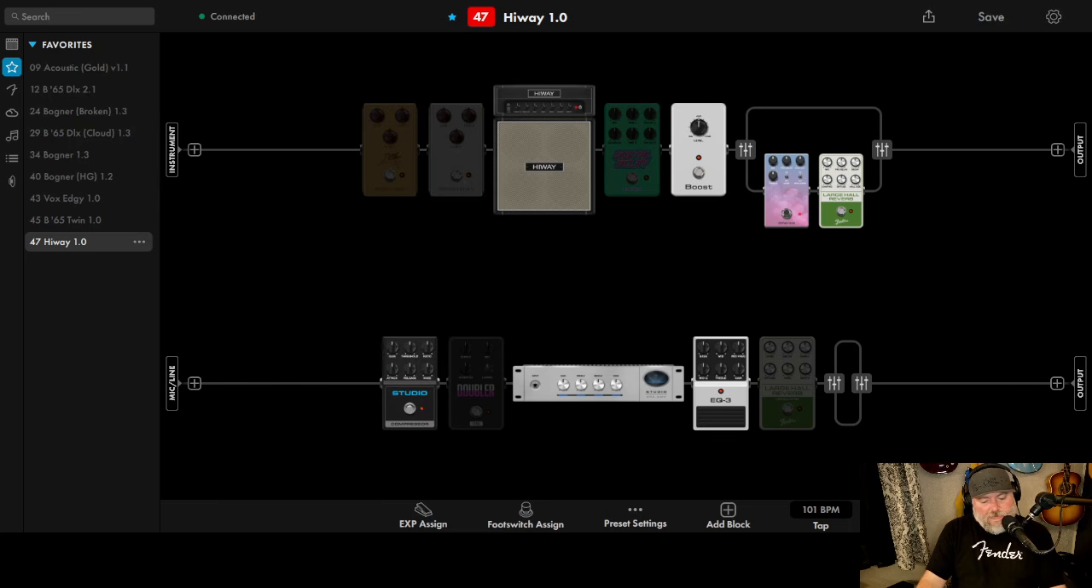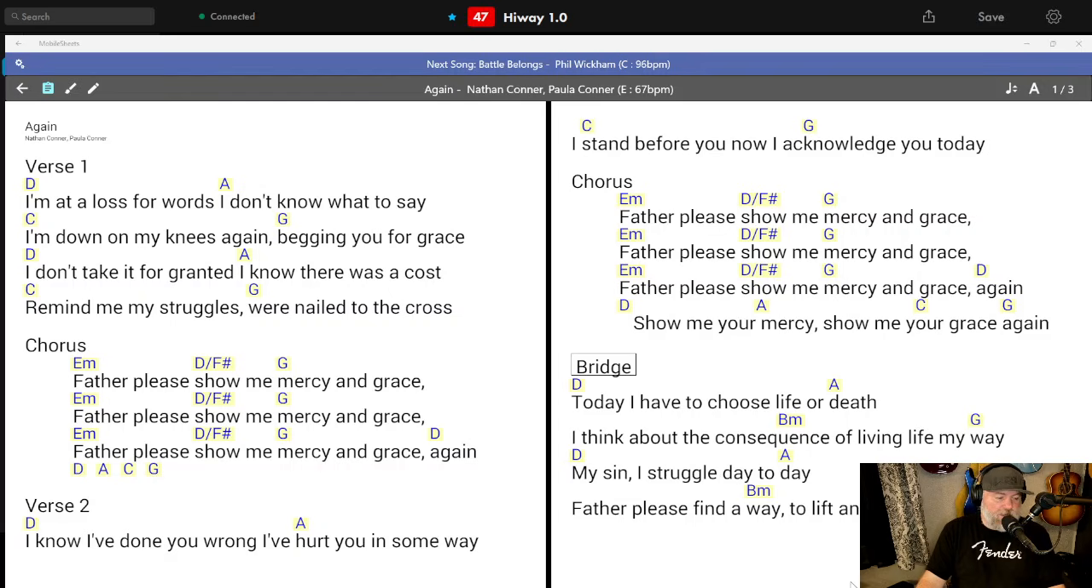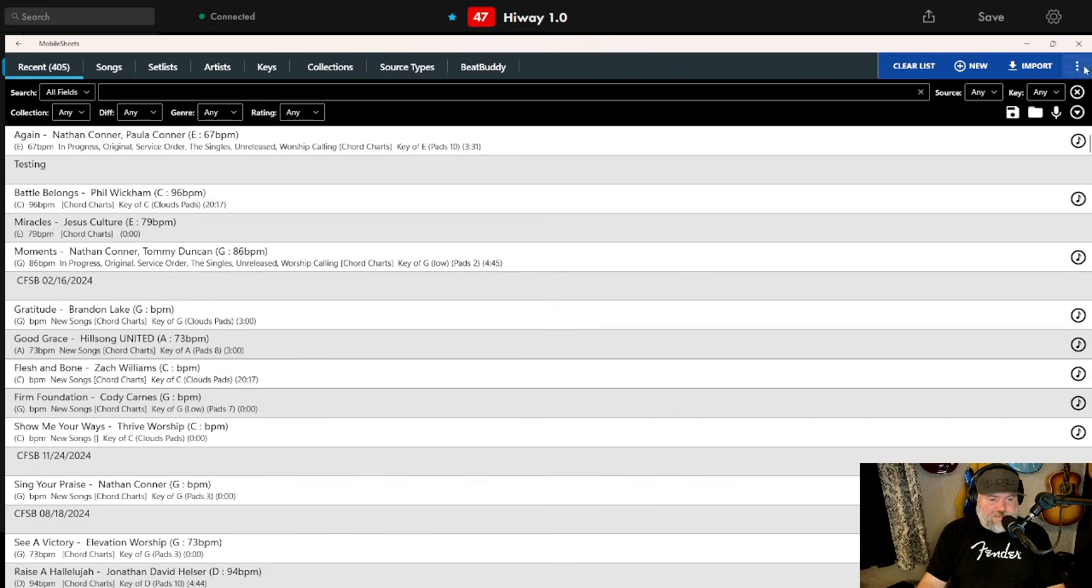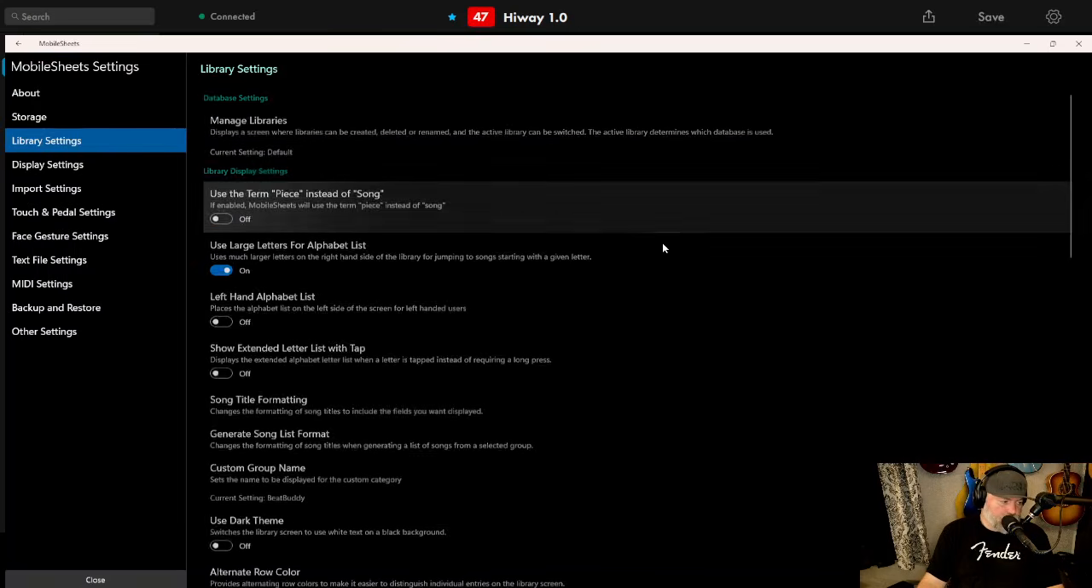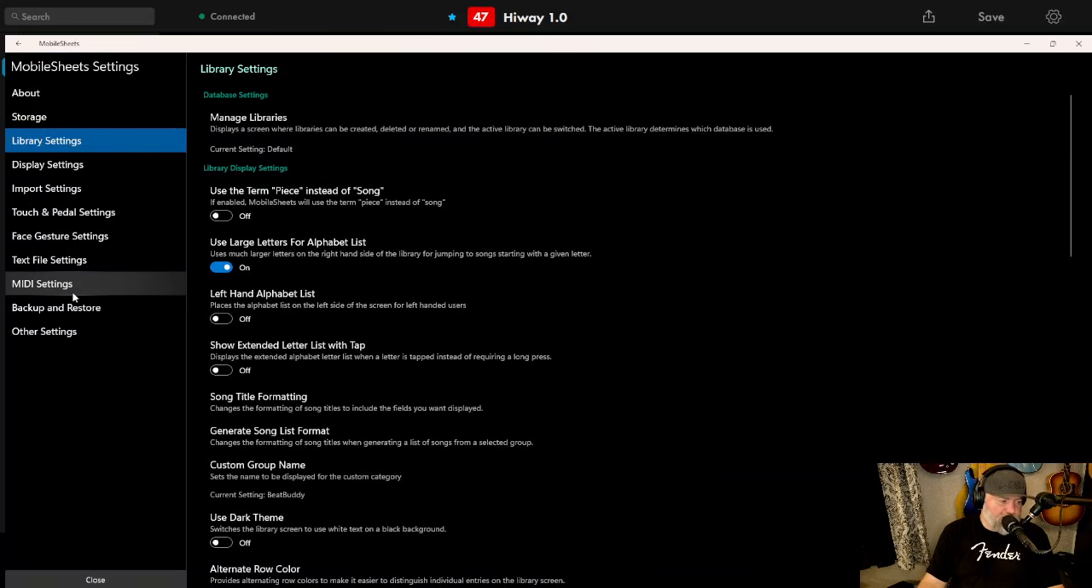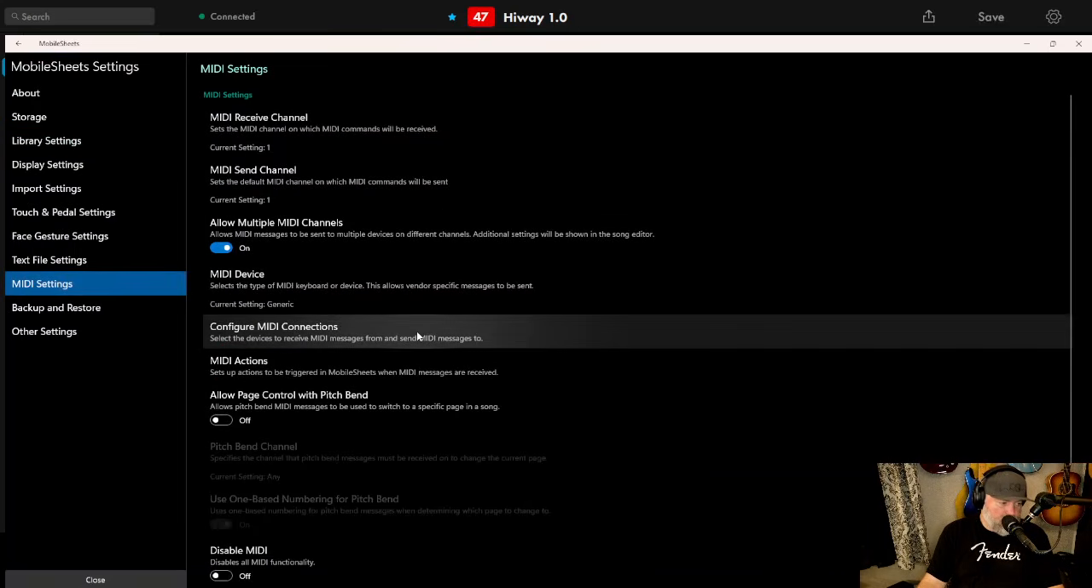So let's go look at MobileSheets. Again, MobileSheets is, in my opinion, the best program to manage chord charts, sheet music, all that stuff. It's a great program, very, very powerful program. So what you'll want to do is go to the settings in MobileSheets. Go to MIDI settings and configure MIDI connections.